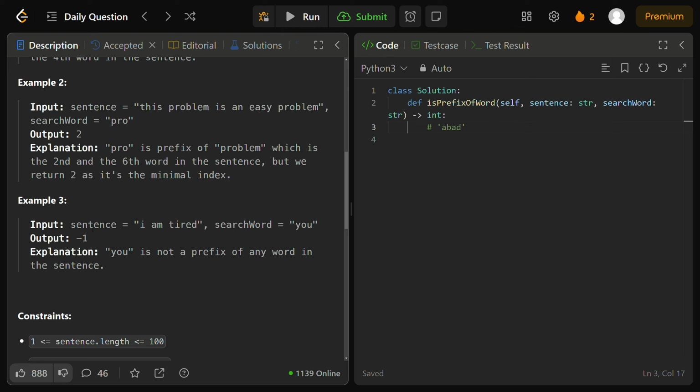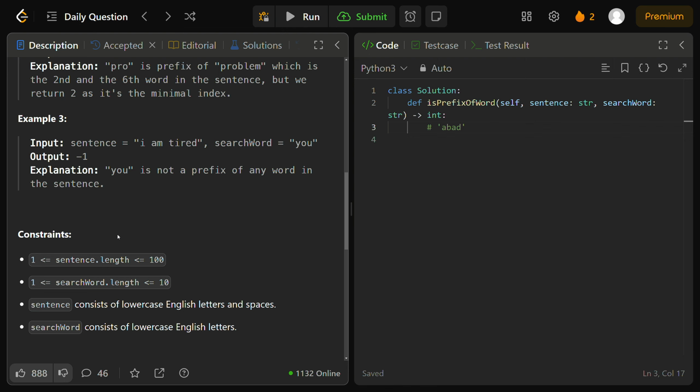So in example 3, we have the sentence I am tired and our search word to be you, and notice how you is not a prefix of any of the words in our sentence, and so for that reason we have to output -1. So as you can see, it is a pretty easy problem.